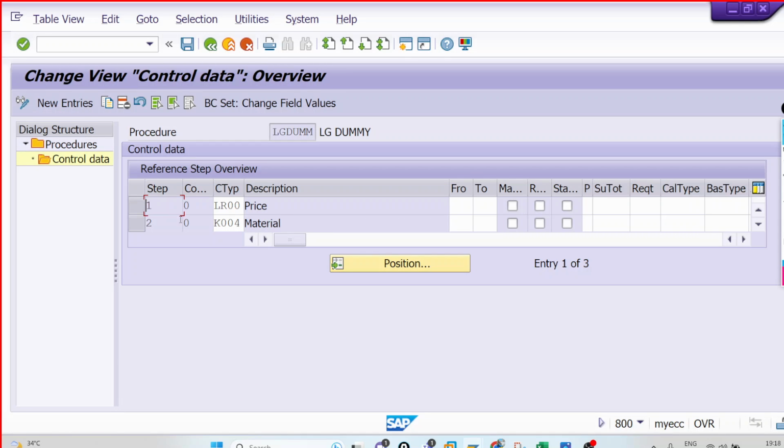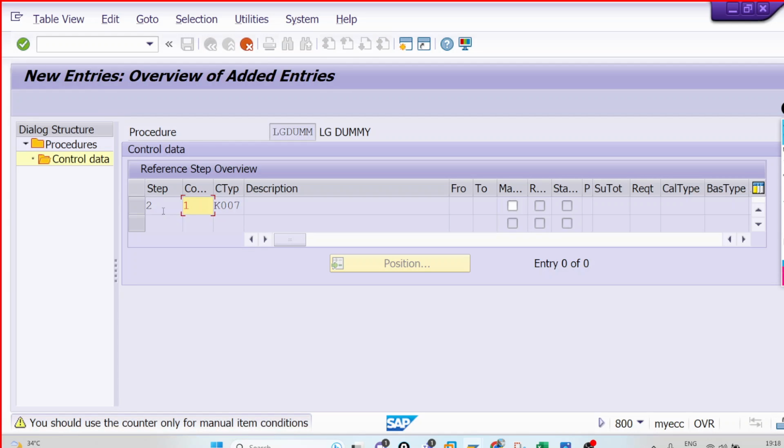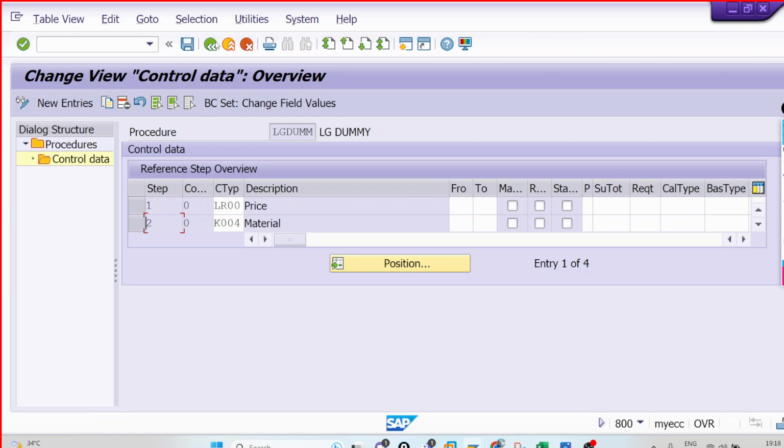So this is how your procedure looks. Sequence step 1 is this, step 2 is this, and step 3 is this. Now you wanted to introduce a new discount in between 2 and 3. Since there is no number here, what you can do is go to new entries. I will enter 2.1, and now I'll add K007. Okay, save.